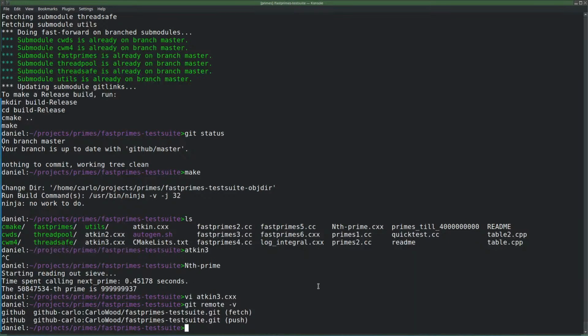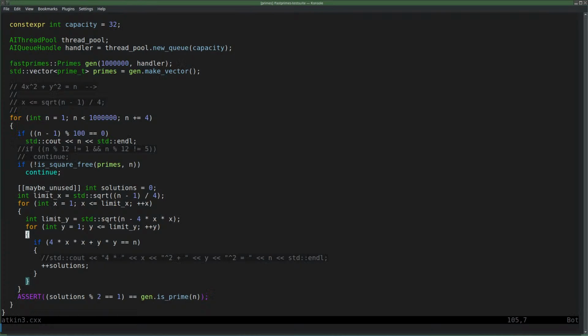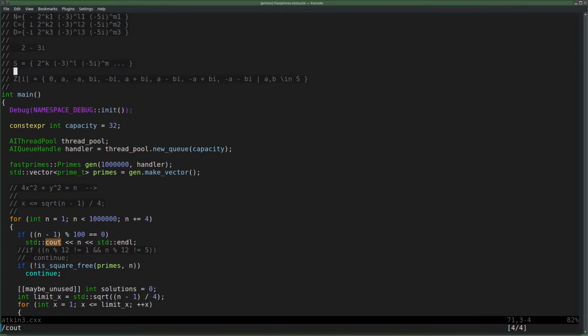Atkin 3 used to print a lot of stuff, and now suddenly it doesn't. Why not? It did not print this. That has been commented out before. And I don't see any other cout. Oh, here, yeah. This is what should be printed. But apparently it's not printing it, because we never get past this point. Why? This is not good.